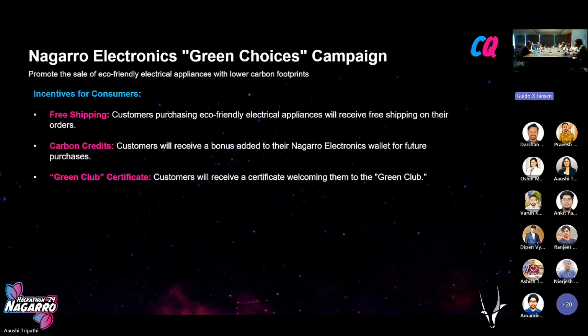By carbon credits, we mean that we are going to give them some sort of electronic money, which they can further redeem on their next orders while placing them. Free shipping is very self-explanatory: if they buy our eco-friendly product, their shipping cost will be free and they don't have to pay for it.